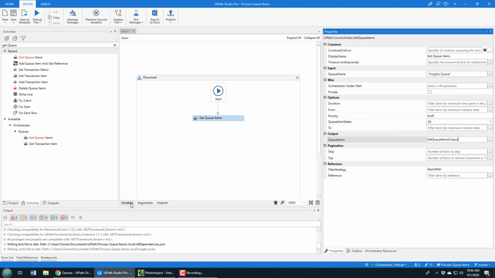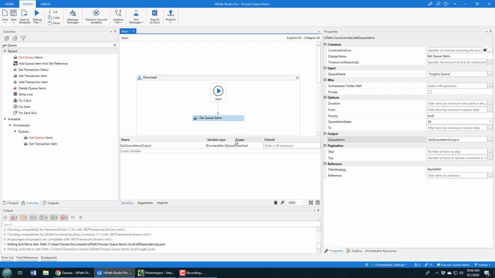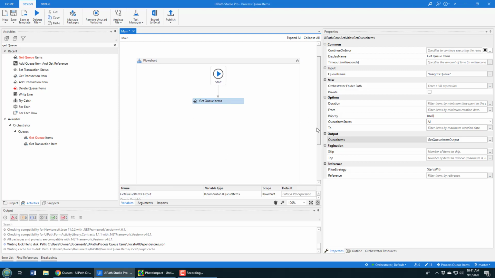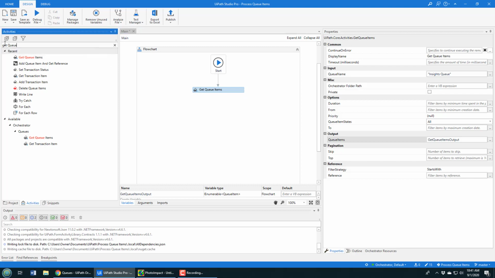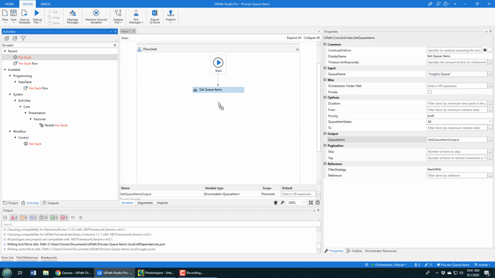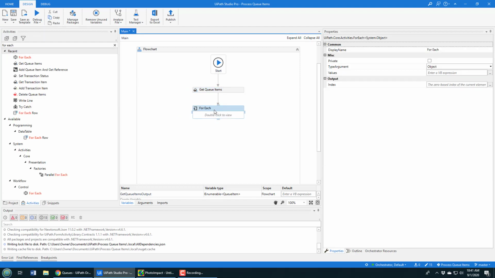But that gets created, and then you can see down here in the variables, it's a type IEnumerable with a collection of queue items inside of it. And when you have an iterable object, it's a good idea to loop through it. So over here, I'm going to loop through that with a for each. I'm going to go for each of the elements inside this queue. So I'll put it down there. We've got a for each.